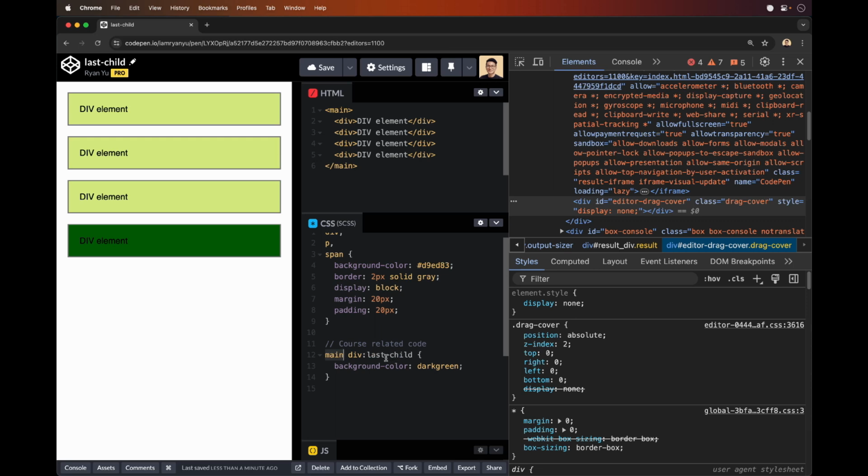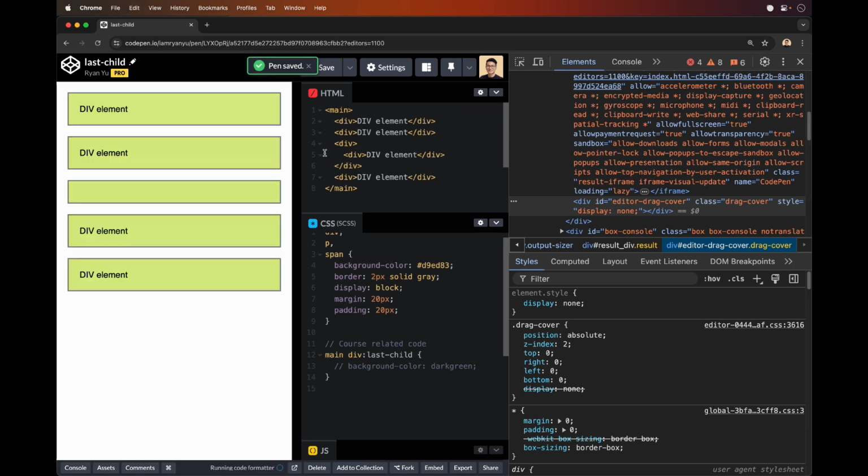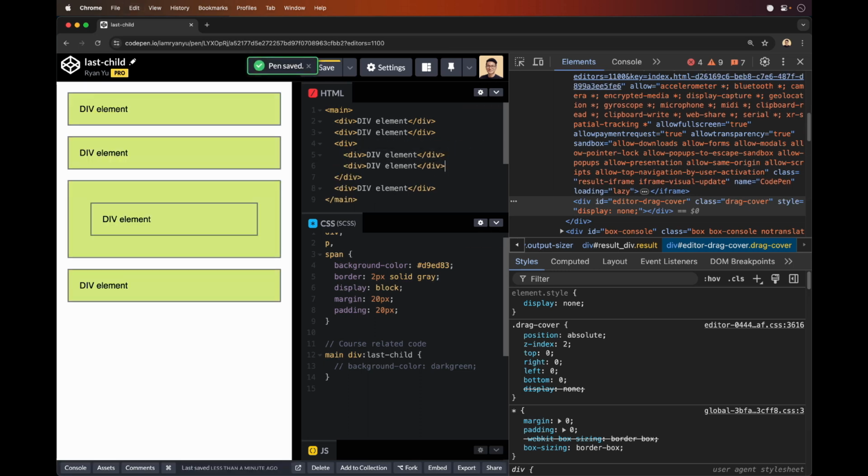Let me update it to nth last child to see if it works the same. Nth last child 1, and it still selects the last div element. Cool. Let's change back to last child. Now let's comment out the style, and this time I'm going to wrap the third div element with another div, something like this. And then I'm gonna add one more div element like so.